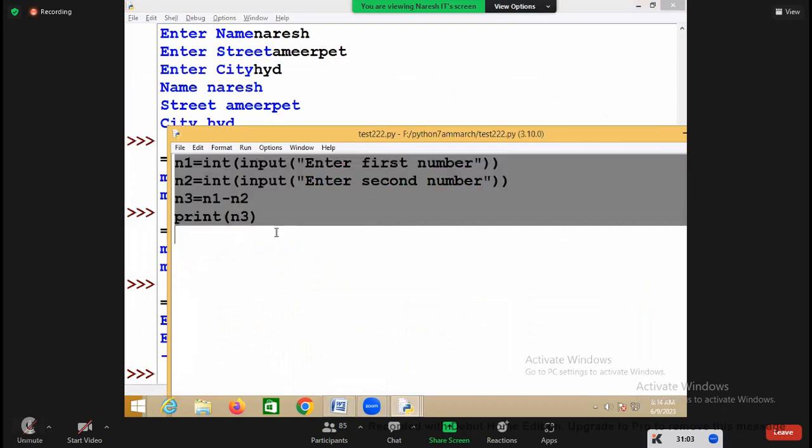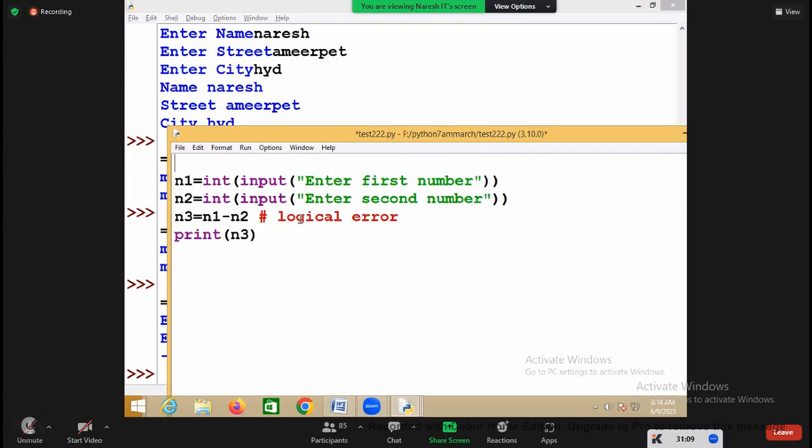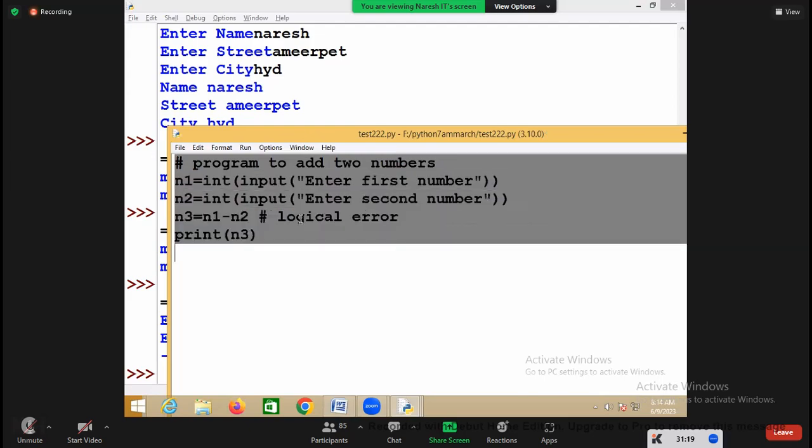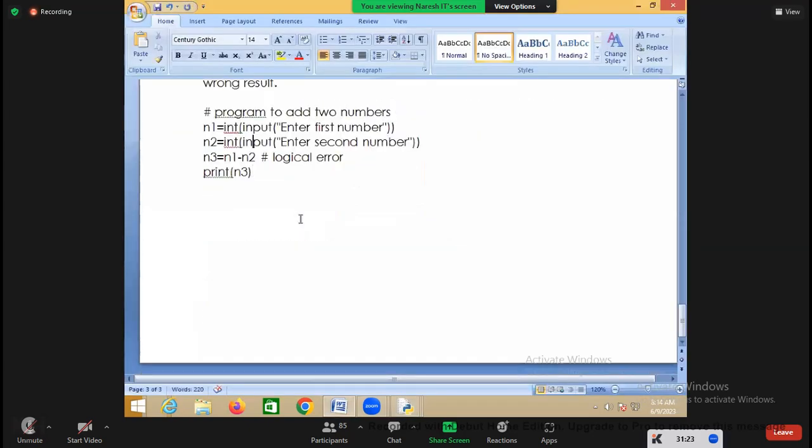This is one example for that. Now which mistake is this? Logical error, because my program is meant to add two numbers, but by mistake I have given the minus operator. Because of that, it leads to errors here.